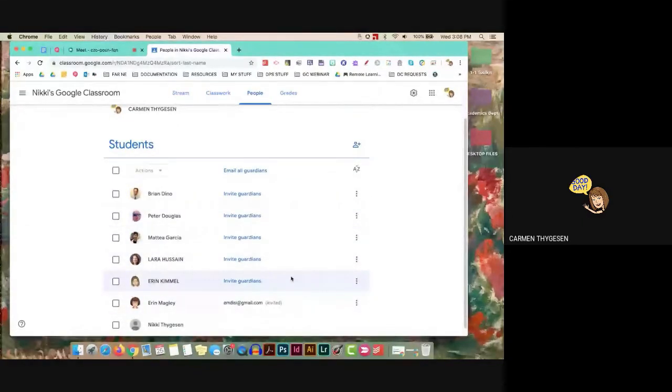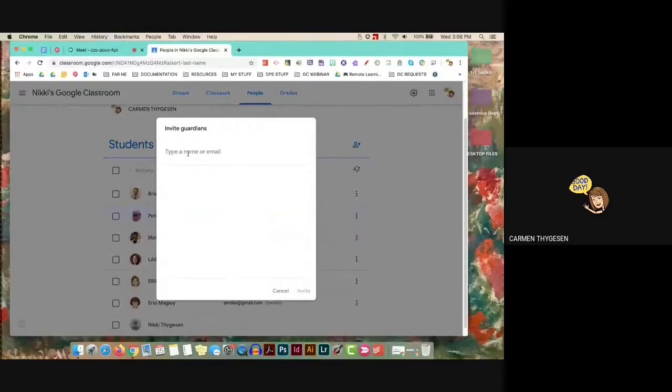Now I wanted to show you this because we can invite guardians here. Once you have your students populated, you can click Invite Guardians and send an invite to them. It doesn't really put them in the classroom, but it sends a weekly summary to the parents, just letting them know how their student is doing. It shows what assignments have been assigned, assignments that have been completed and turned in, and missing assignments. So it just keeps your guardians on top of what their students are doing.